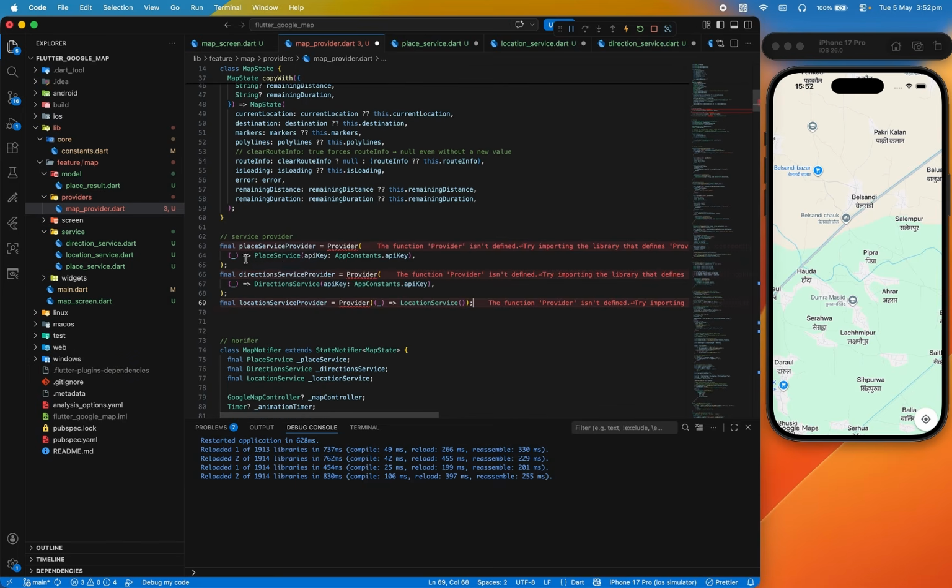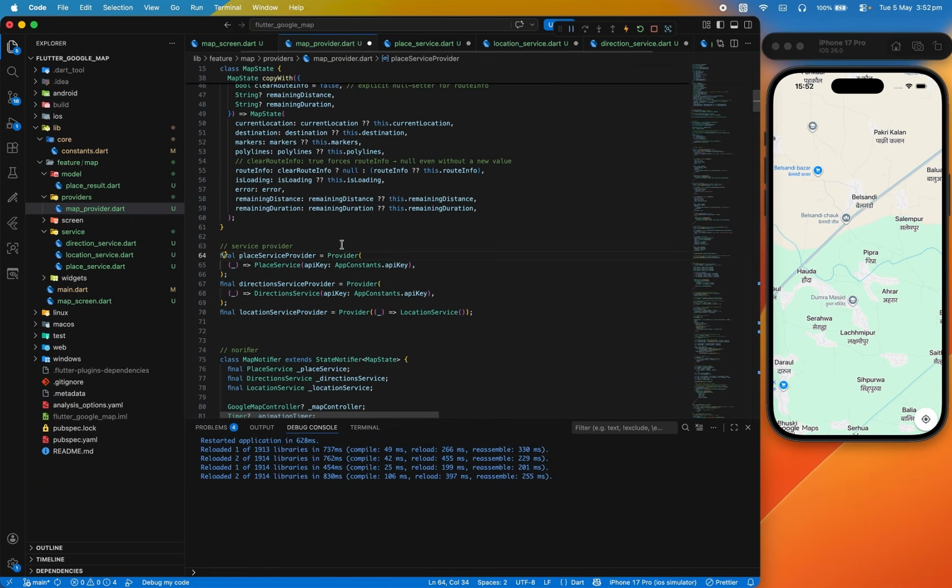We require these 3 service providers that we have created in the service file, and let's import the service file. These are the Riverpod providers that create a single instance of each service. This is for place service, this is for direction service, and this is for location service, and each service is made available anywhere in the widget tree. Think of the provider like a global dependency injection container. We pass the API key from the app constant, so the service doesn't hard code sensitive data. We can call it everywhere in our app.